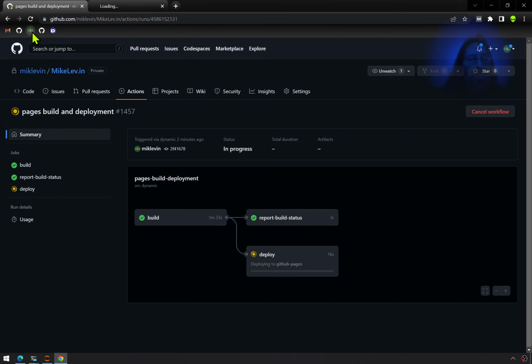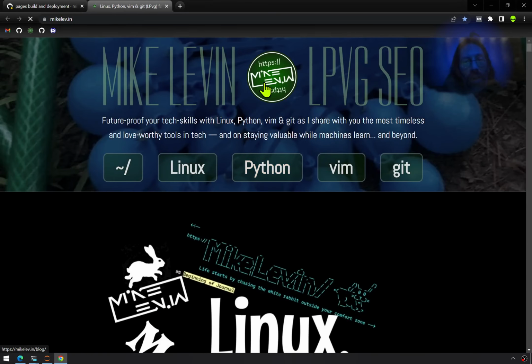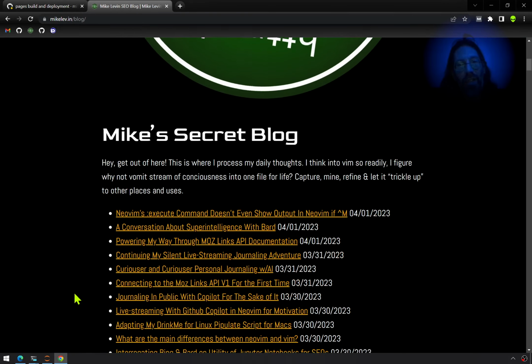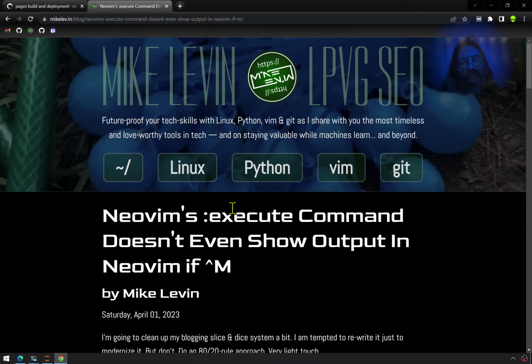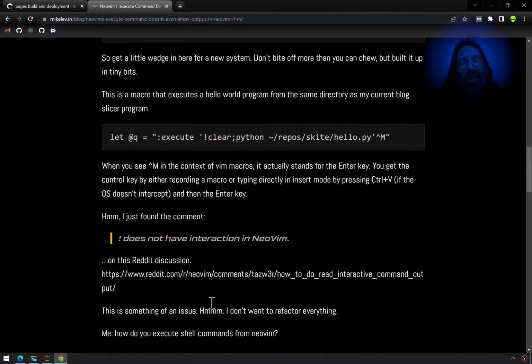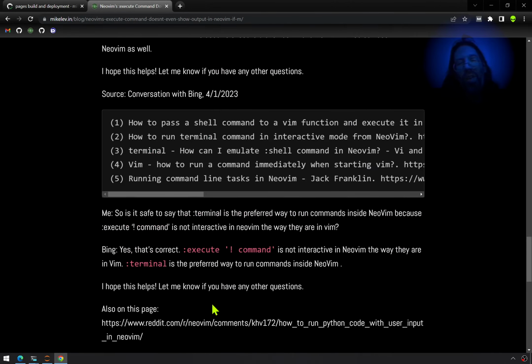So I wanted to give a before and after. Maybe I can before that turns green. I go into my blog. The last headline up is Neovim's execute command doesn't even show. Yeah, that's the one I was just rendering. So that's this that I'm working on. And so I guess I have that solved now, except for changing the buffer of the output.